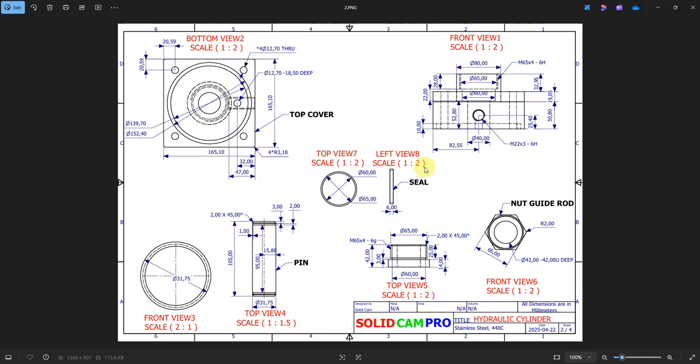So now we have this, the second sheet, number 2. So let's create this top cover. We have the dimension from this line up to this line, 165.1, the same in this direction. So let's start to create this sketch.